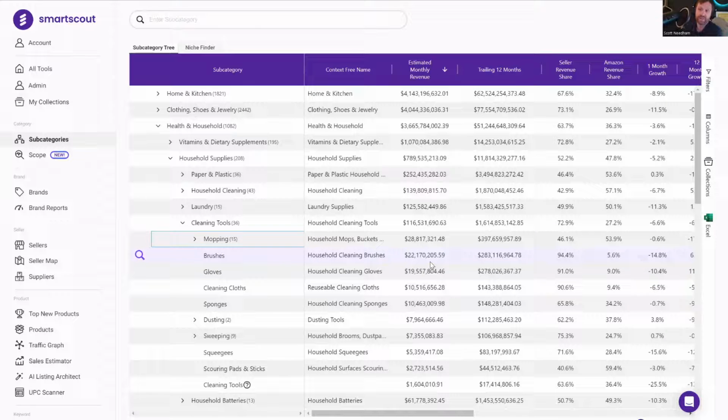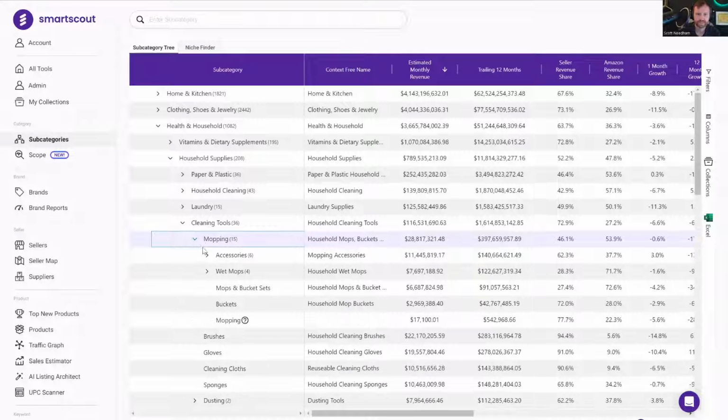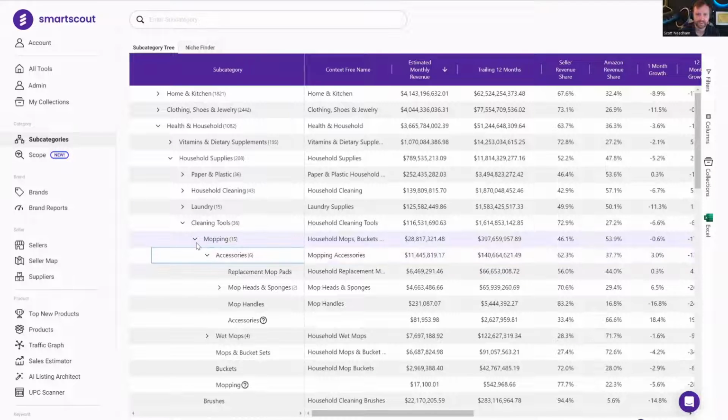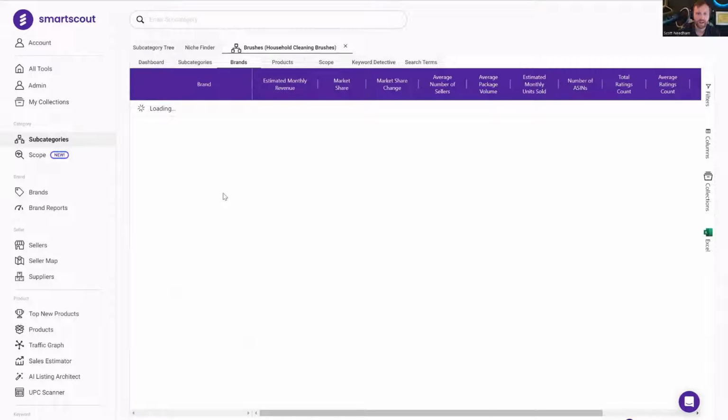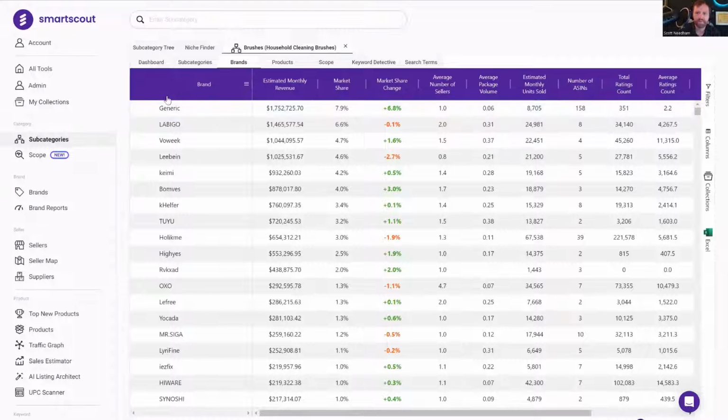We can see that these are what's really popular in cleaning tools right now. What a few sellers have thought about launching is the mini cleaning tools. So it might be interesting. That's a big trend on TikTok. People are using these little mini things to clean their house. So let's go into brushes, because that's where these mini ones are coming out. When we jump into brushes, I just clicked in to look at the brands inside of brushes.